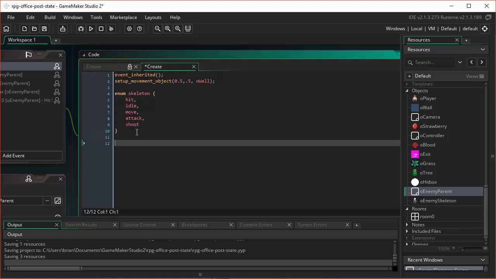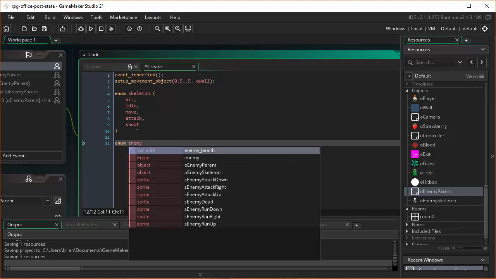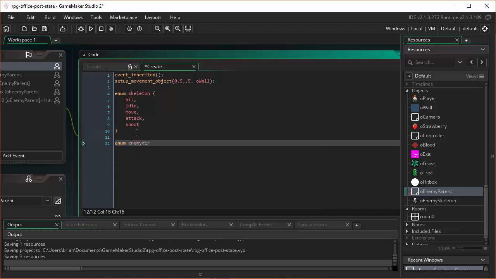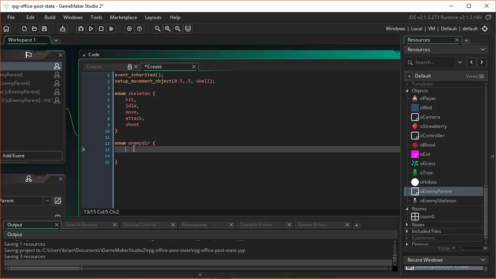Fine. We're going to add another enumeration, enum, enemy dir. This is going to be the enemy's version of the direction enumeration that we included on the player. Now you might ask, why can't we just use dir right, up, left, and down, the one we already created? It's global in scope, so at first glance it seems like we could just use that same one, but we can't.